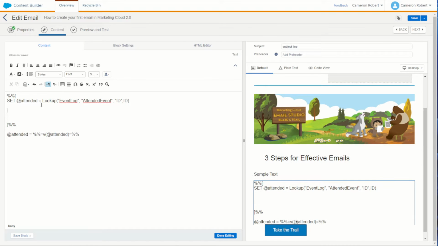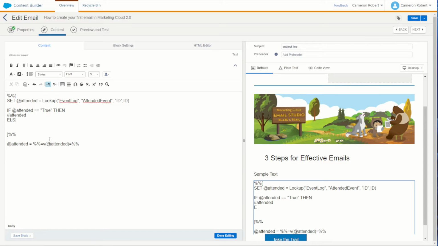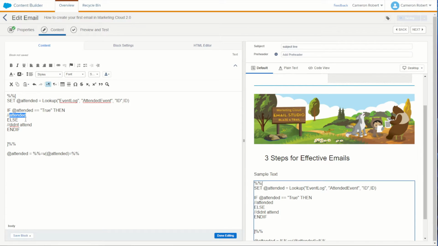So what we can do is say, if the attended value that we just set above is equal to true, then you did attend the event. So then you attended. Else, if it's false or null, then you didn't. In which case we can then end the if statement. So if you attended, we're going to do some things. We're going to show you your voucher code, the voucher value, and also the expiry date. If you didn't attend, we're going to show you nothing at all.